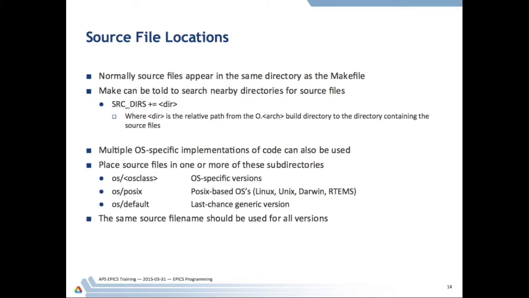We can tell make to actually search nearby directories by adding a list of those directories to the source dirs variable. So here we give a relative path from, now notice this relative path is from the O dot directory to the directory that contains the source files. So normally source dirs includes .. because that's the parent directory, which is the one that contains the makefile.